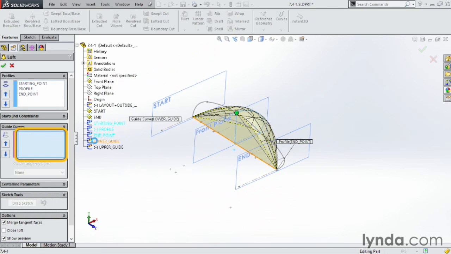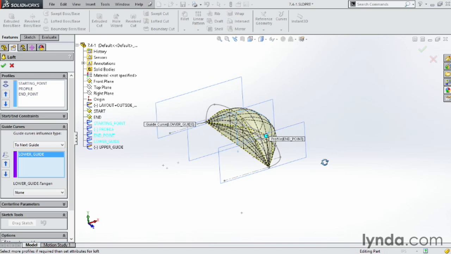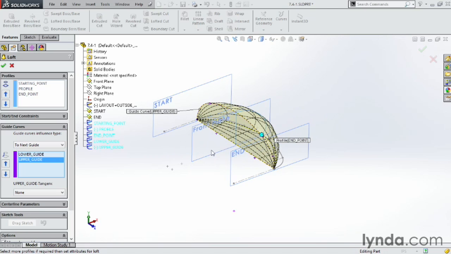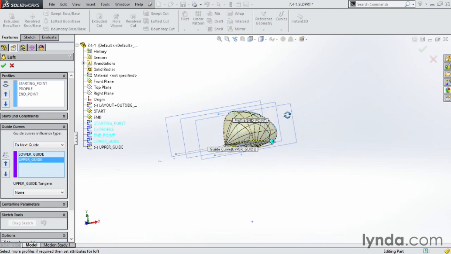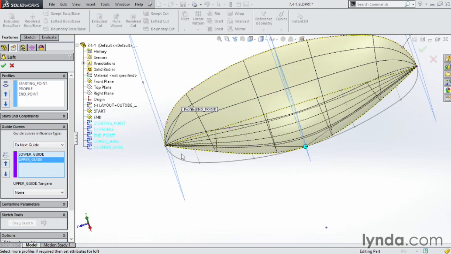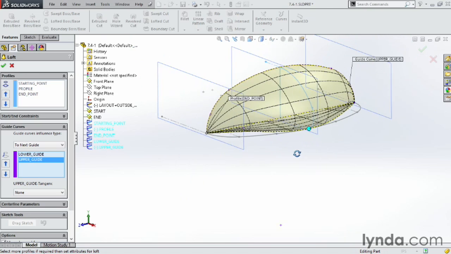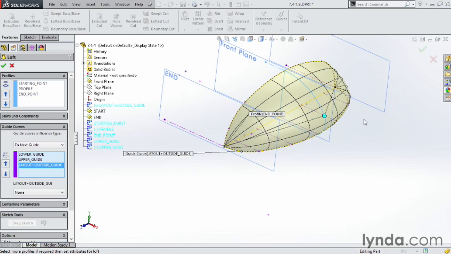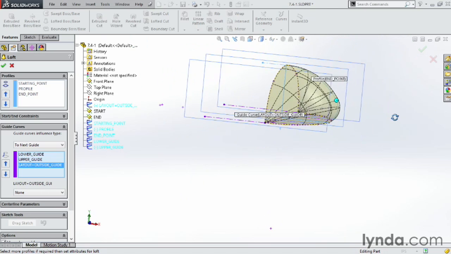My lower guide, go ahead and grab that so it pulls it down to that guide. On the upper guide, let's go ahead and choose that one as well, and that's going to pull the shape up to that upper guide. Now, it's still a little bit funky over here in the corners, so I want to round that out again with this outside guide. So in this case here, it's the outside guide curve. Click on that, and that pulls the shape out to fill in that shape, and you got one nice complex shape.